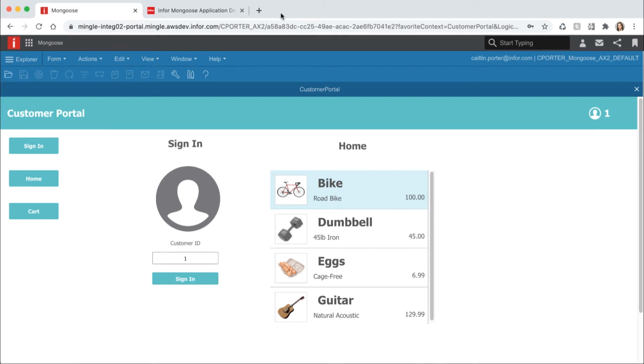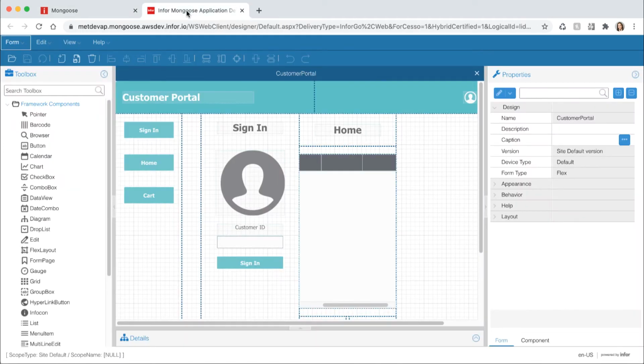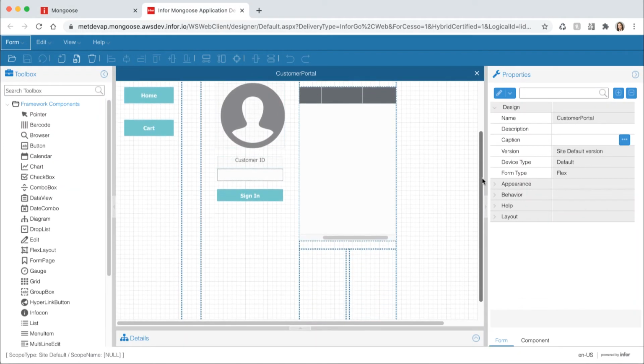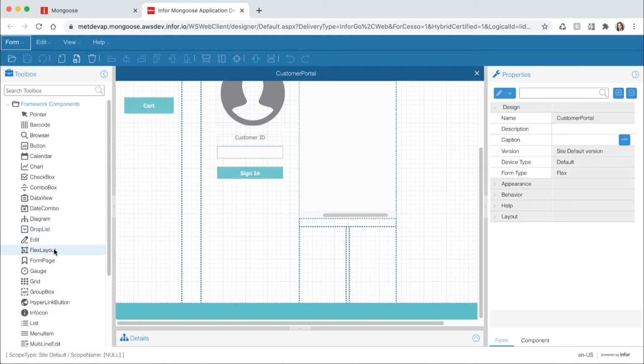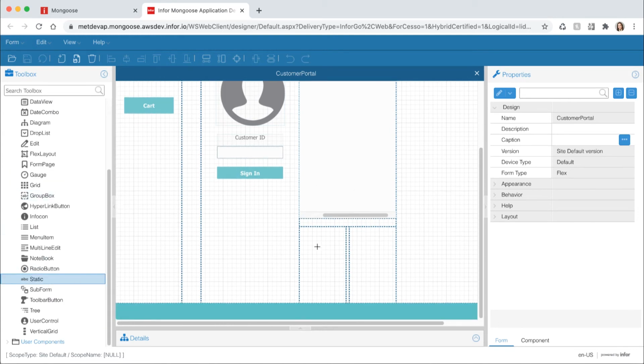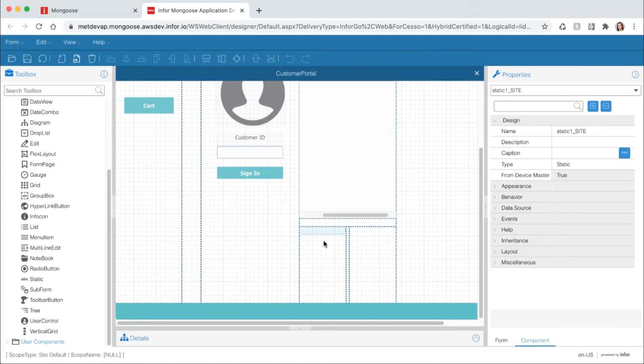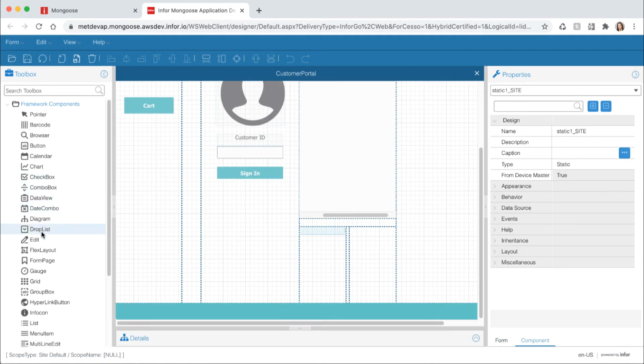Next, let's add our Count field and Cart button so users can add items to their cart. Grab a static component from the toolbox and drop it into the Count region of Flex Layout Buttons. Then grab an Edit component from the toolbox and drop it into the same region. Next, grab a Button component from the toolbox and drop it into the Cart region of Flex Layout Buttons.